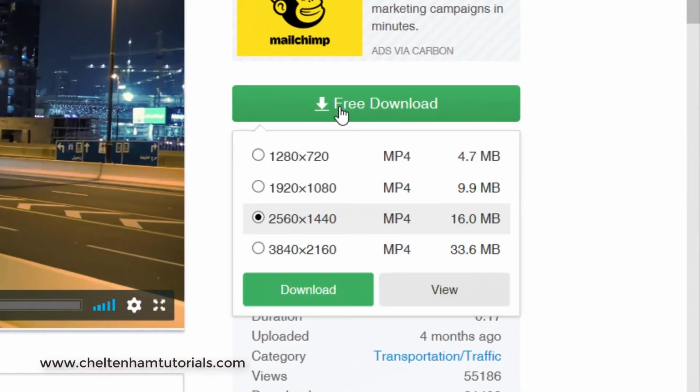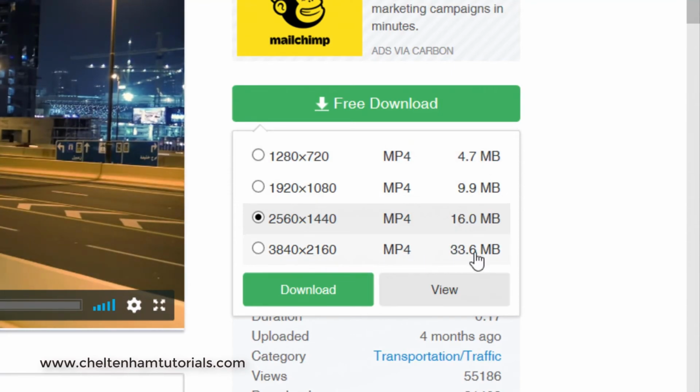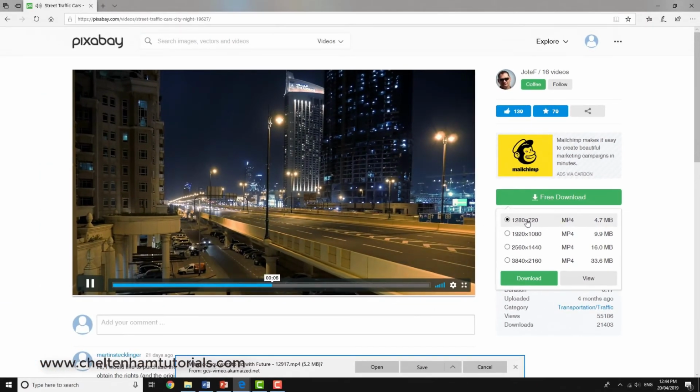And if you go to the free downloads, again, as you can see, they're a little bit chunky. So certainly I think you'd want to go for a lower resolution of, say, 4.7. Going for this resolution here of 33 megs on the website would be insane, to be honest, because it would make it so slow. If I want to download that one, I just click here, click on download, and there you are, it's downloading.